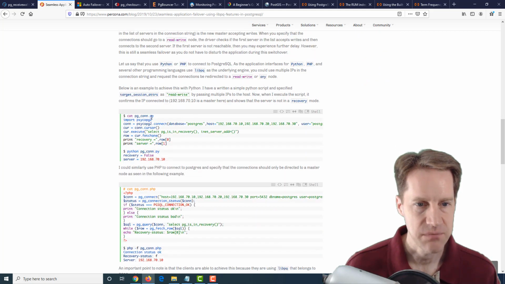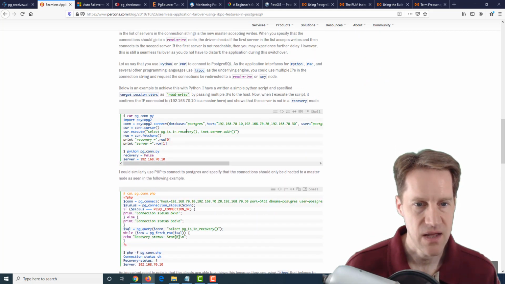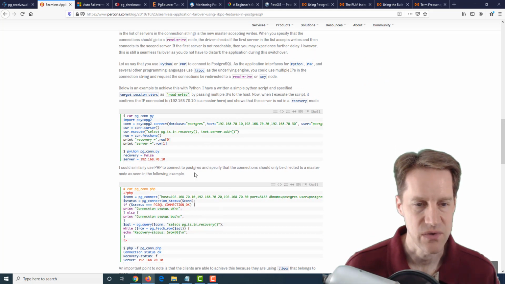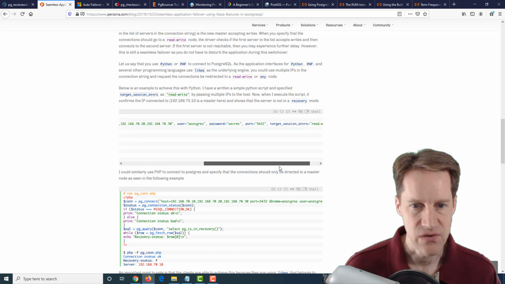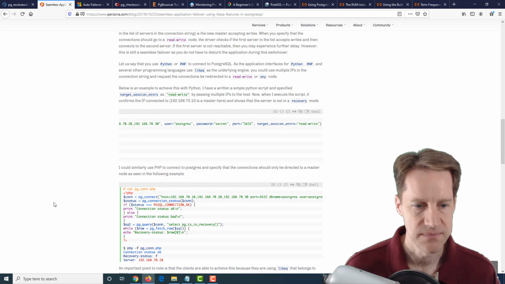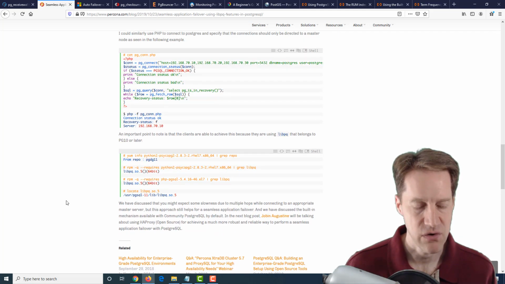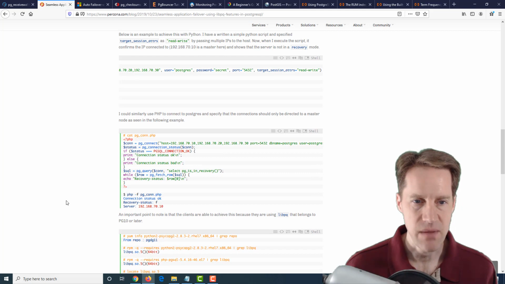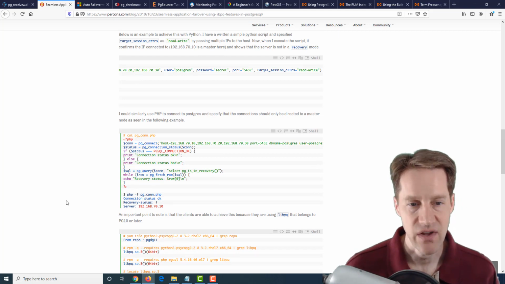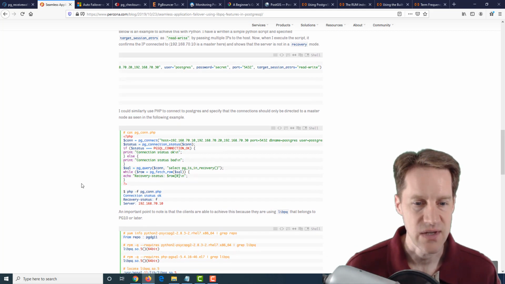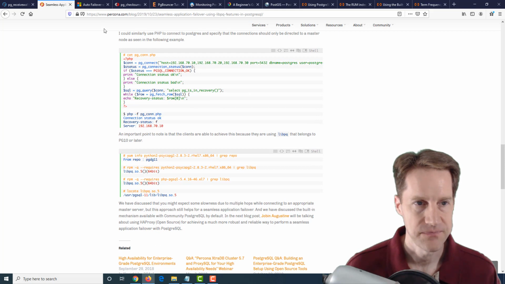And then they give an example using Python and PHP, how you can use these connection strings with these application environments. And of course, it exists for others as well. And in this one, you can see they're specifying target session attributes being read-write as well. So this is a native function, as I believe, in and around PostgreSQL 10. So it gives you a bare bones way to do application failover. So if this is of interest to you, definitely a blog post to check out.